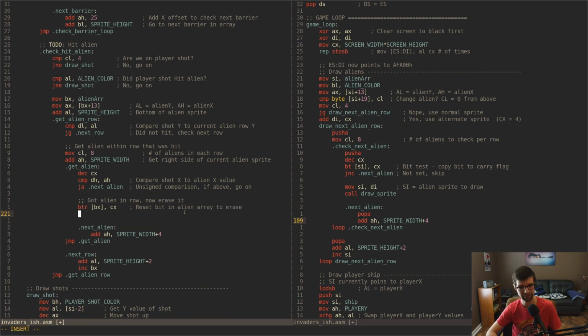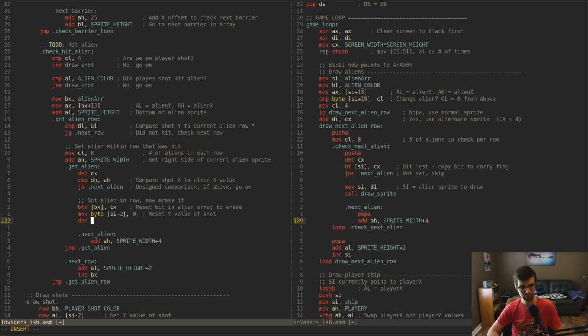And now that the shot has been fired and it hits something, we need to reset the Y value of the shot again, like we did when we hit the barrier. So SI again is pointing to the next shot, so the Y value for the previous shot is 2 bytes before, so SI minus 2. I'll move 0 into there. I don't think I have anything guaranteed to be 0 at this point, unfortunately, which means I have to specify how big the data we're moving is. It's a byte. So reset Y value of shot.